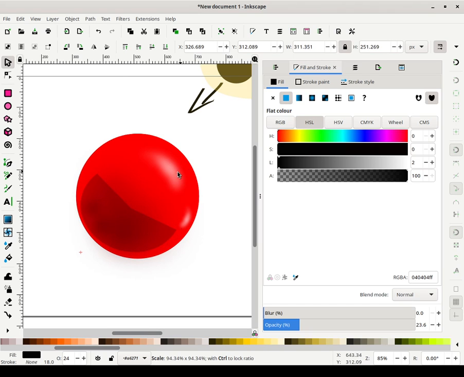Alright, so with this in place, I'm going to blur this a bit. And this is to help with the realism of this area being darker than the rest of the object.